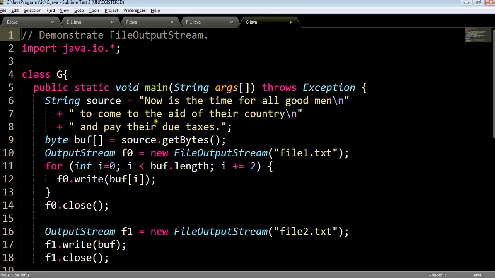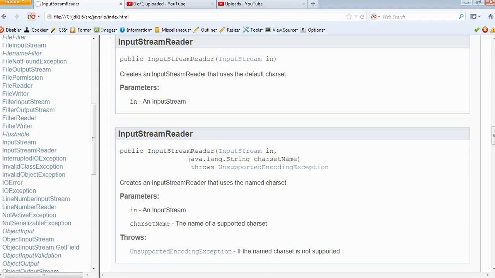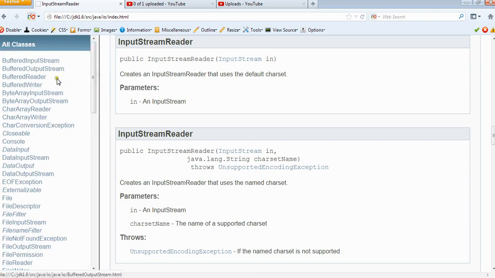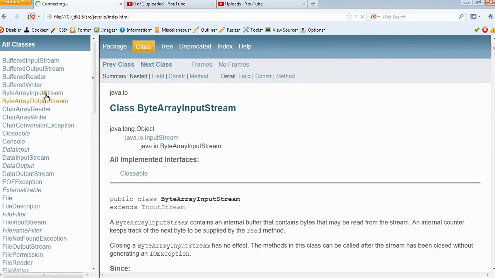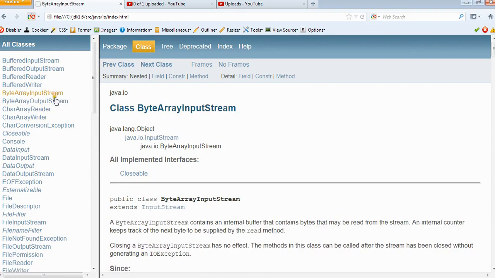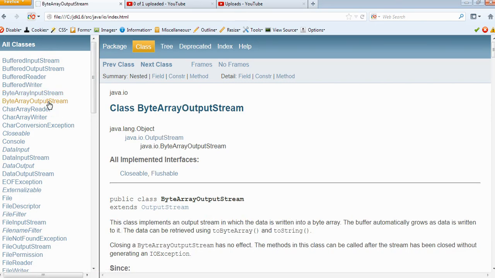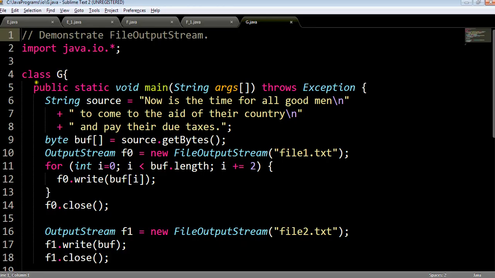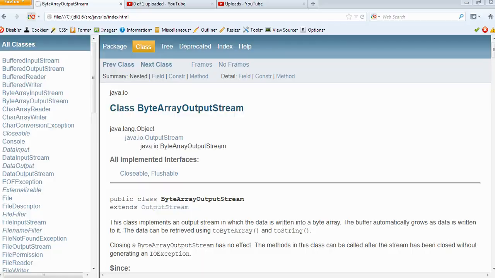This is a demo program. We have one more class, the byte array input stream and byte array output stream. These two streams are capable of reading data from a byte array, and the byte array output stream is capable of writing data into a byte array. So I have designed one demo program to make use of these classes.